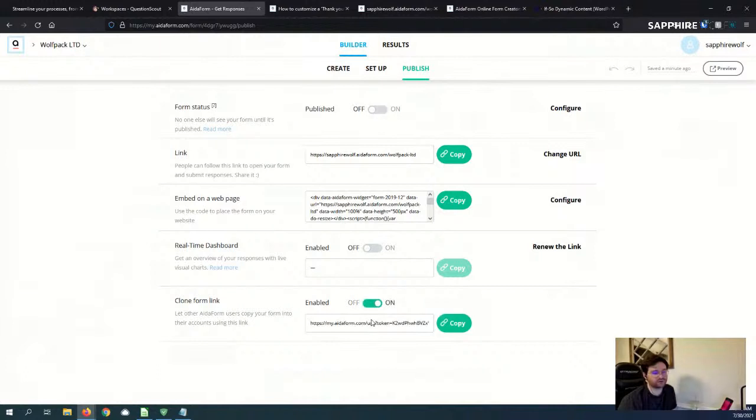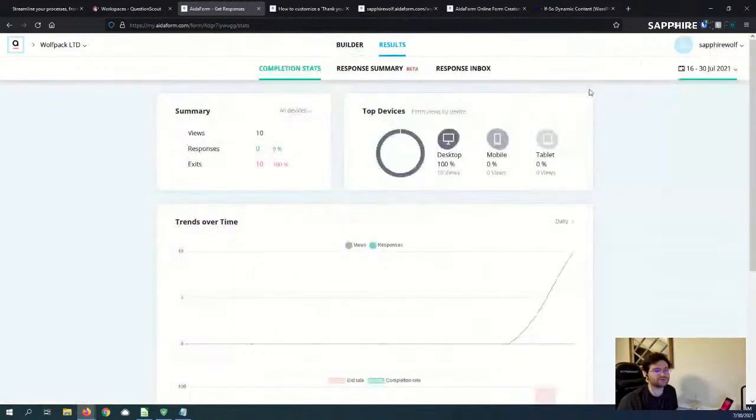Clone form link. Yeah, so you could basically share this. If it's something not really niche, like if it's pretty broad, I can share this link with somebody and they can just import it into their account, which is nice too. It adds collaboration, like a community inside the platform, which is always nice.